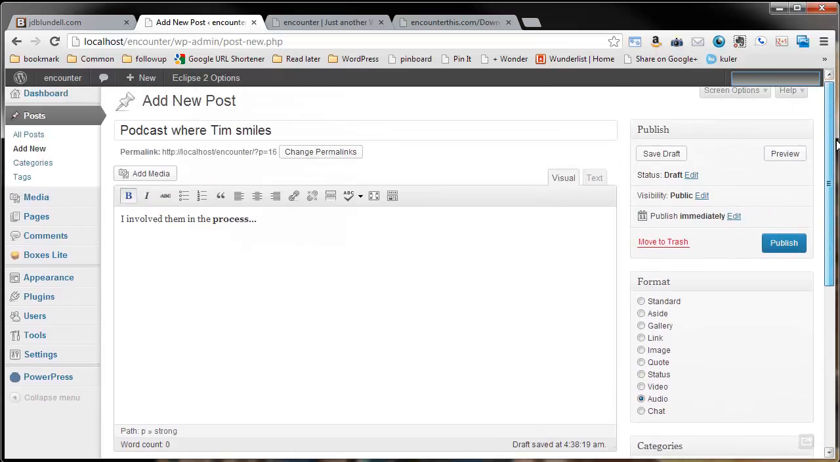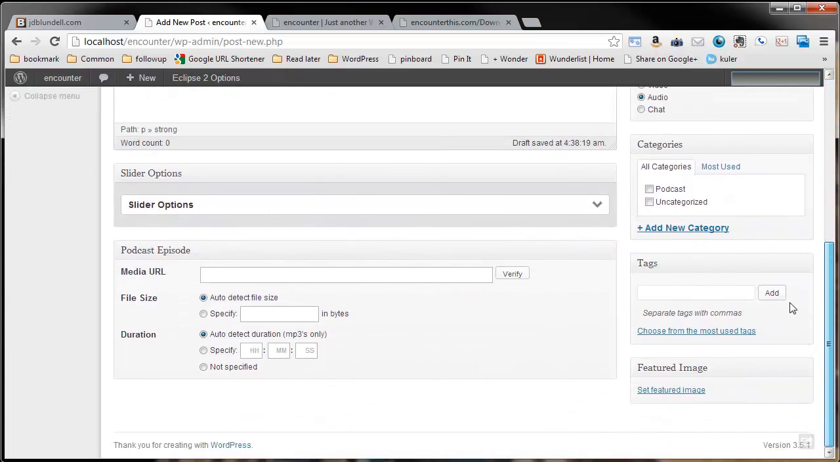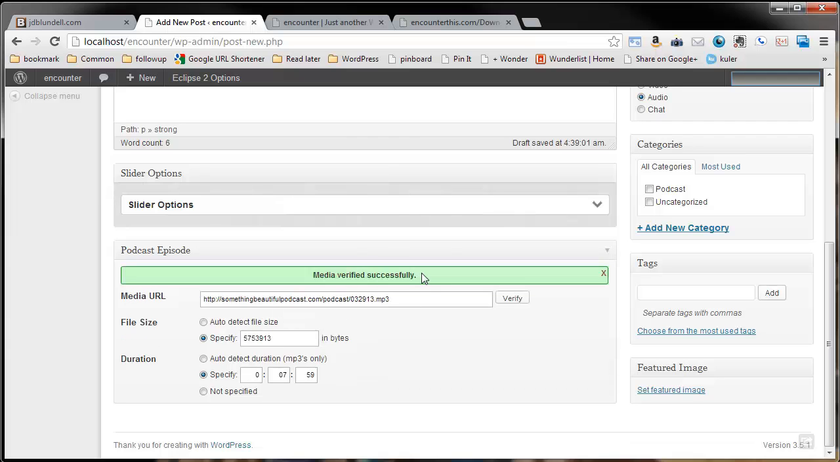Now, let's say that, like me, you use the FTP process. You want to go that route. You've already uploaded your audio to your server. Excellent. What you do is just scroll down here to your podcast episode fields, and you will copy your audio URL in, click verify. It tells me that my media was verified successfully. You may get errors sometimes depending on what format you save it in. It may say this isn't the best format for the player. Depending on what the error is, it may not be a big deal, but you want to be sure that it can find that file, that it's got the right URL.